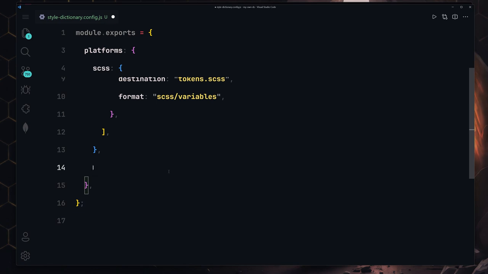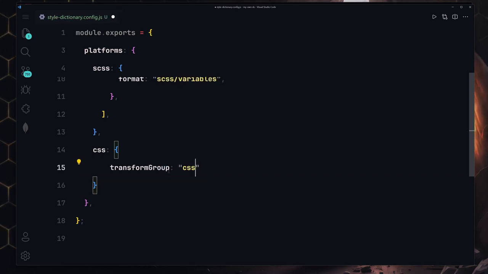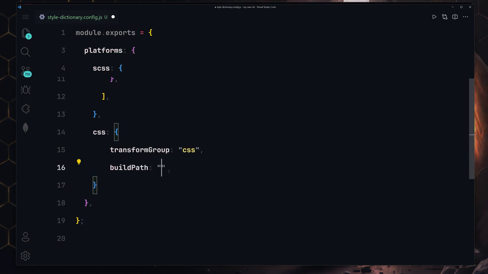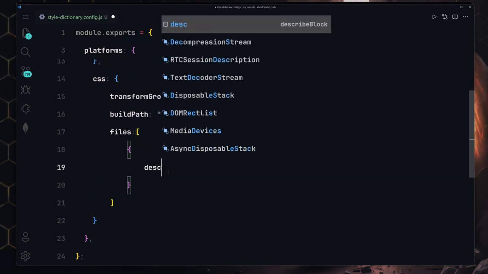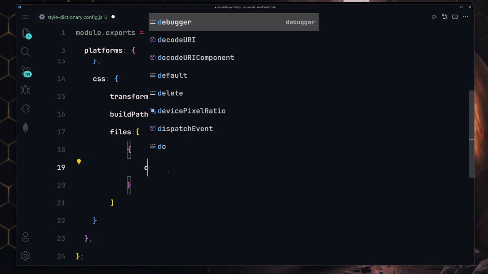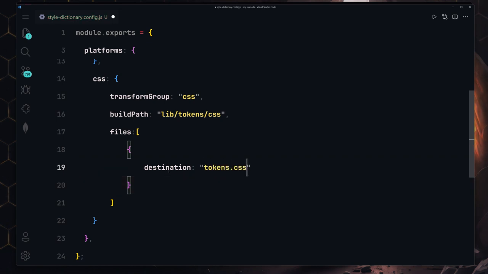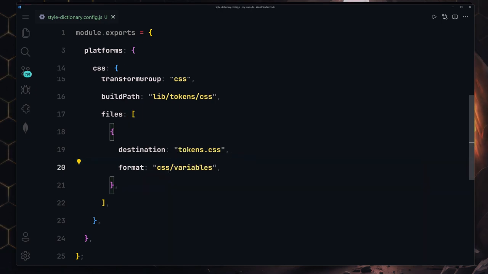Now we are going to be adding our CSS configuration. So I'll just write css, and then we are going to be providing our transform group, and that's going to be set to css, because in this case we are going to be transforming to the CSS. Now let's just provide our build path, and we are going to be going into the lib folder, then the tokens folder, then the css. Now let me just add my files. For these files, we are going to be providing our destination first of all. That's going to be set to our tokens.css in this case, and the format will be css/variables, like so. I'm going to save this file right now.